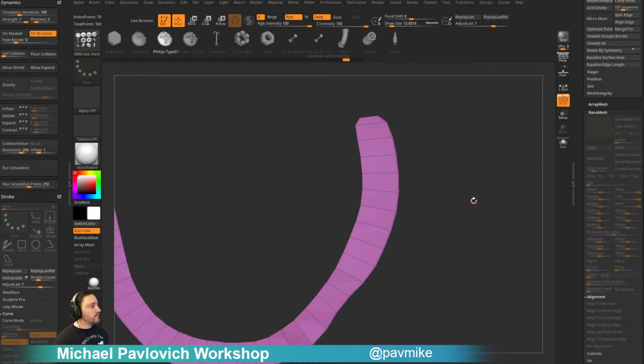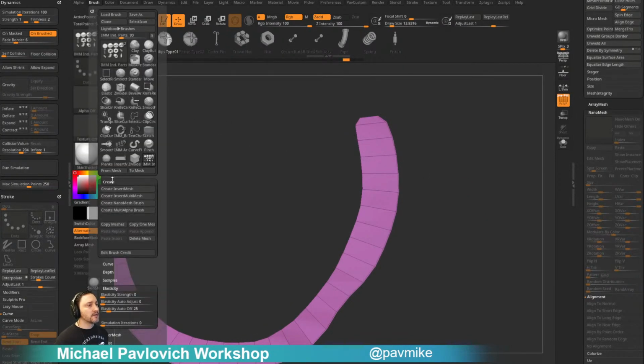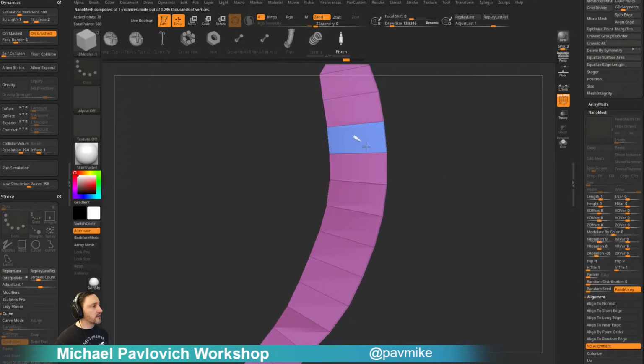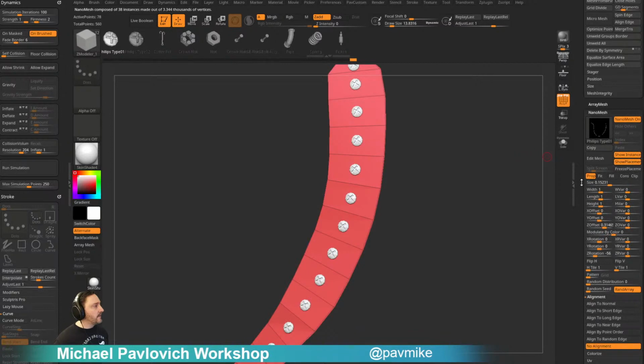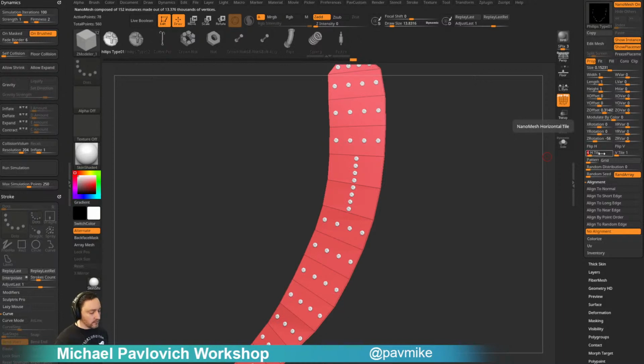However, you can also say brush create Nanomesh brush, and then you can say M Phillips. So this will be a Nanomesh brush. I want a Nanomesh on all the polygroups here. And then you can say, let's do a pattern. H tile, I'll do 3, I'll do 4. 4 and 4.